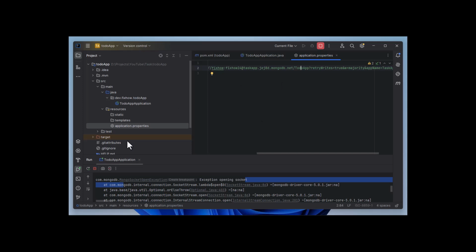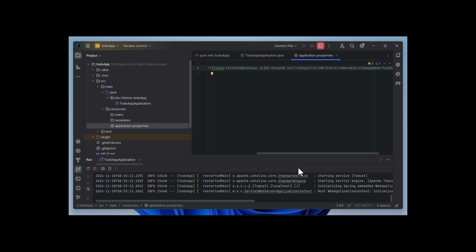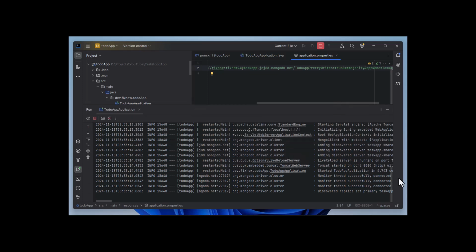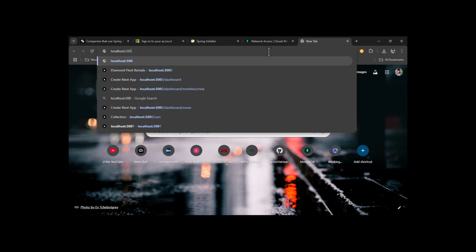So I'm coming here to reload the application once again and see if we get any errors. Okay, so our application is running and we did not get any error. You can see monitor thread successfully, MongoDB cluster and all that here. So everything is fine, and our application is running on port 8080. So I'll just come here, then I'll say localhost 8080.